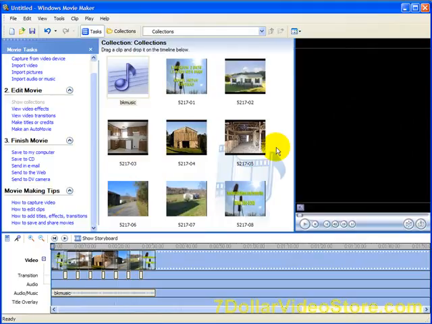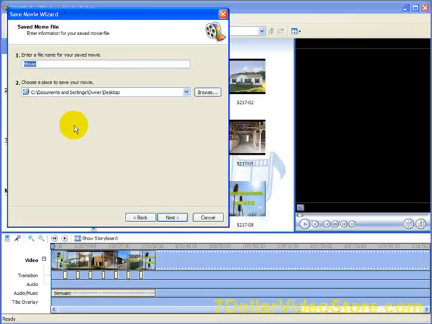Okay, and that's pretty much it. Now the last thing you need to do to use this online is to save the movie out into some form that you can use it on the web. Now depending on where you're going to put it, we want to come down to Finish Movie in this menu and click Save to My Computer, and it's going to ask you where you want to save it to. So we're going to browse real quickly here.